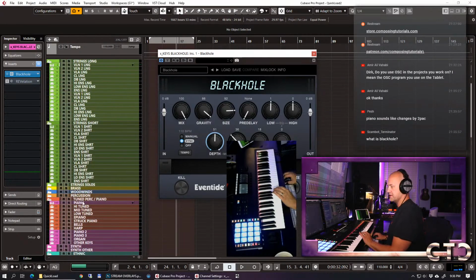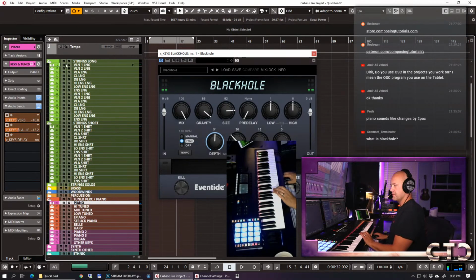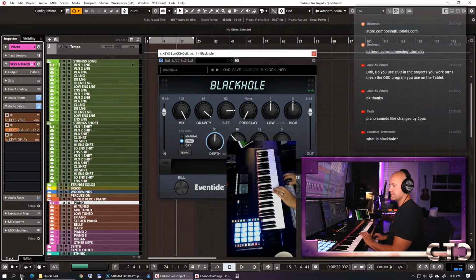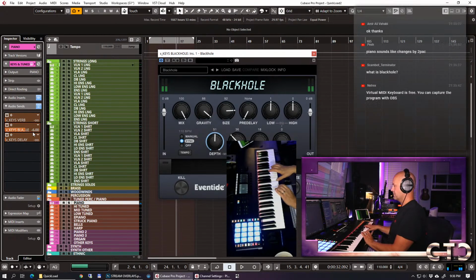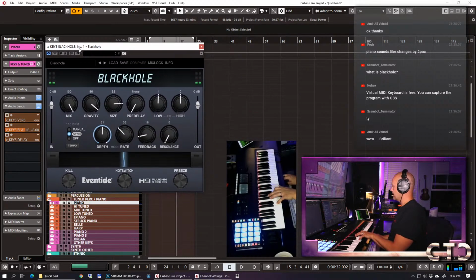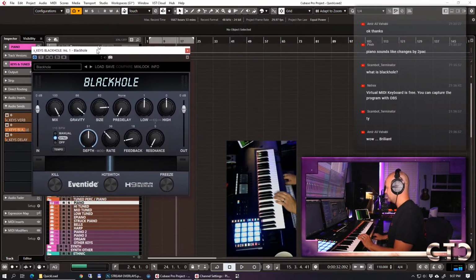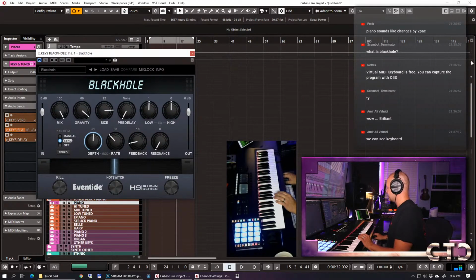So when I go back here to the piano, let me turn off the other reverb. So this is Black Hole alone. Bring that up a little bit. Actually to put it there. I need to figure out a way to remind myself where I need to move stuff on this screen so you can see it in the chat.